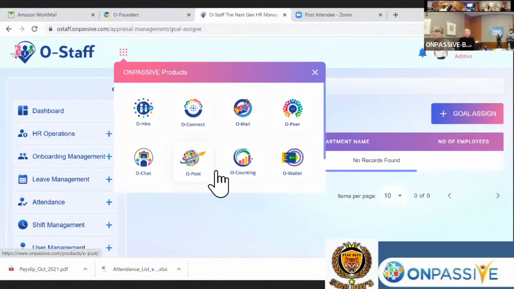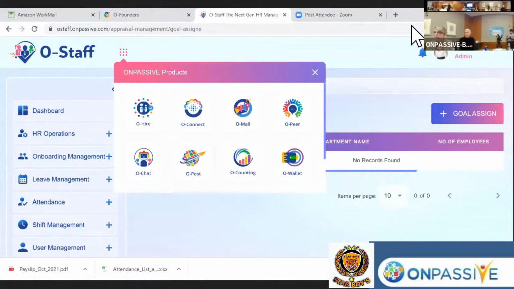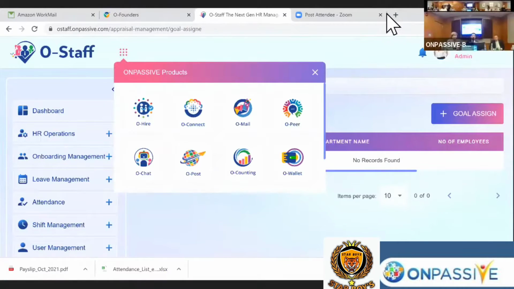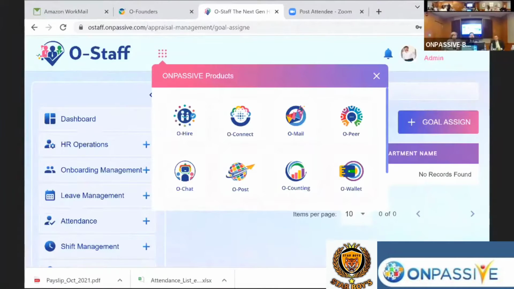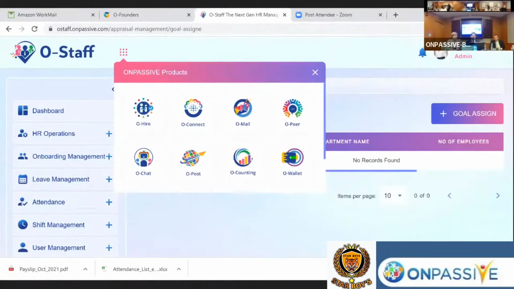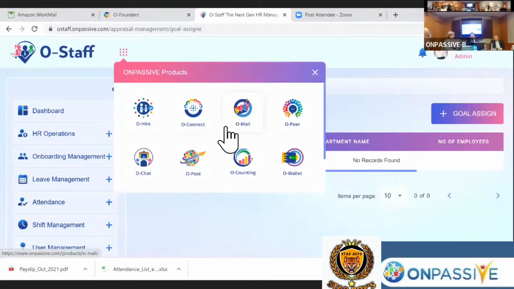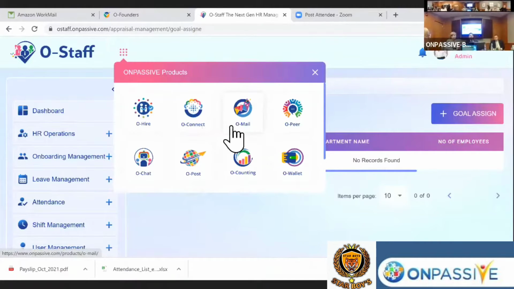So, recruitment, talking about employment, you're not going to have to get another platform and pay for advertisement and get leads and follow up with them. You have OHire, one place, okay? OConnect, we know what OConnect is. You can have an unlimited number of employees, any location, anywhere in the world, in one place, talk to everybody, any time of the day.